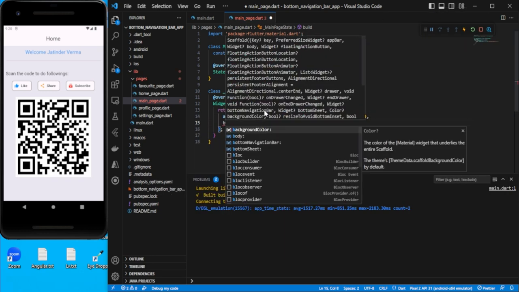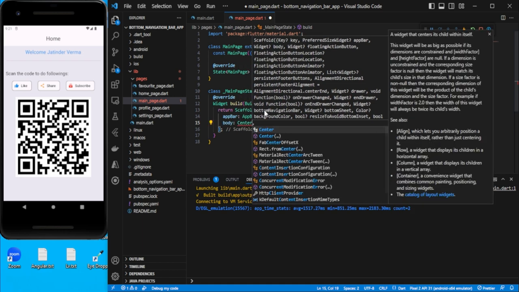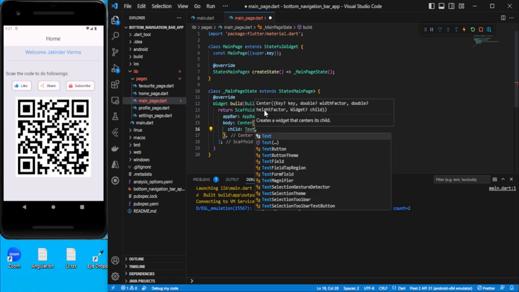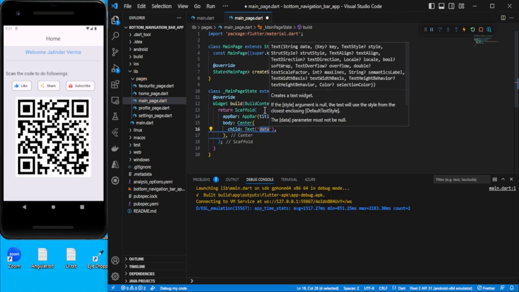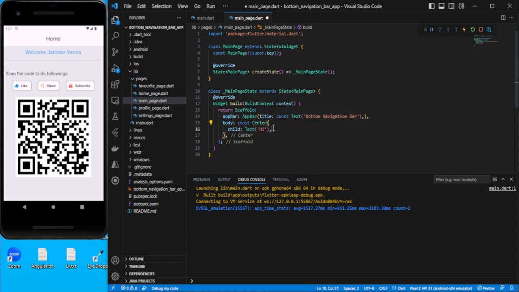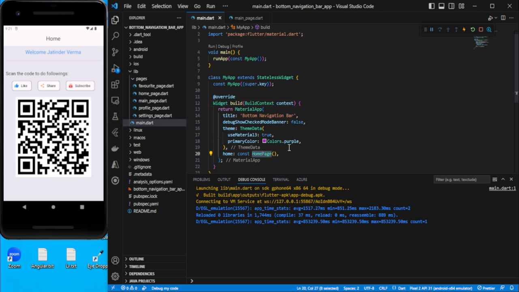Let's add the body. For body, let's add center and then child, text, hi. So let's just run this and cross-check it. First of all, go to main, and instead of showing this home page, we will be showing main page, and save this.